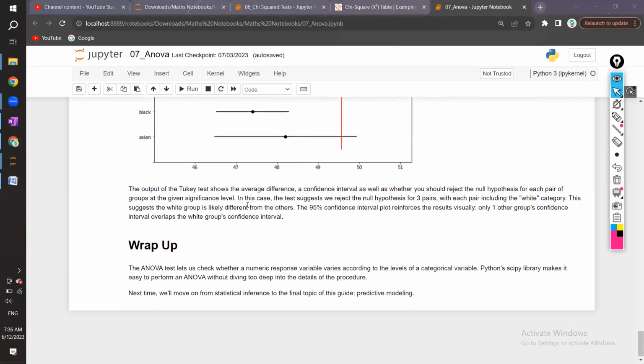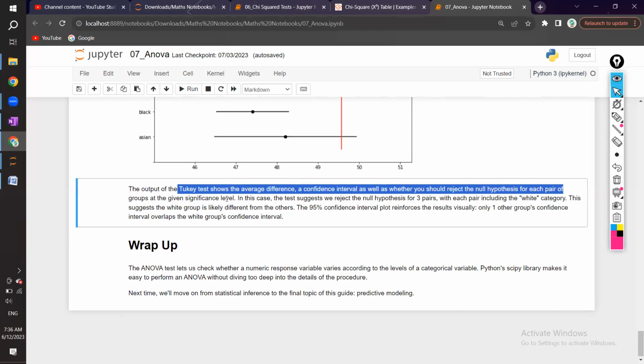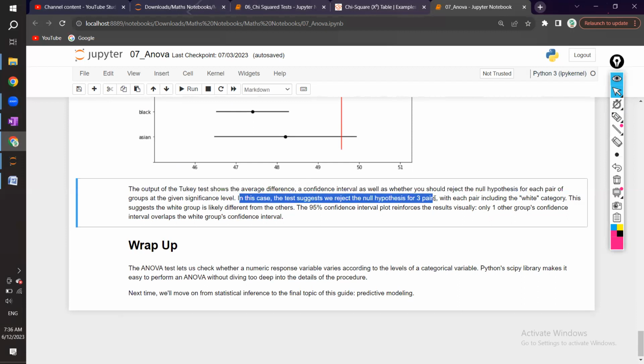Yes, Santosh. So the output of the test shows the average difference and confidence interval, as well as whether you should reject the null hypothesis of pairing. In this case, the test suggests we should reject the hypothesis for 3 pairs with white, each pair including the white category, which suggests that the white group is likely different.